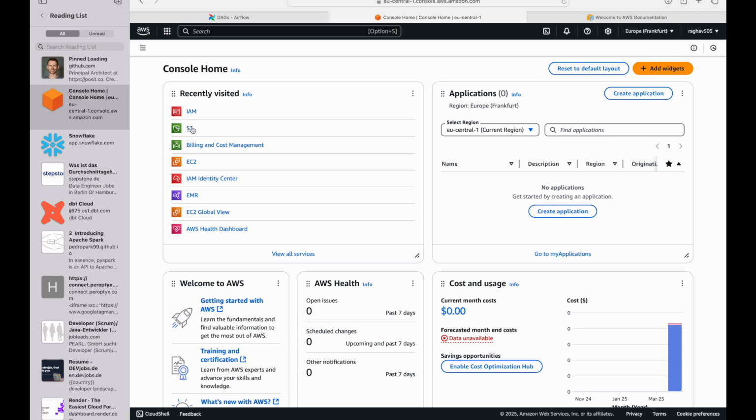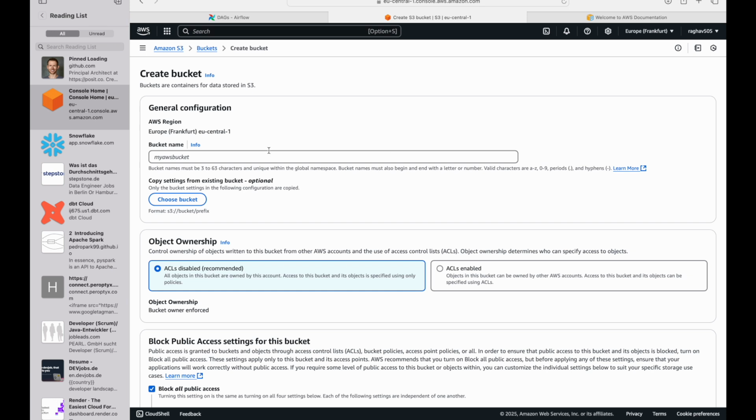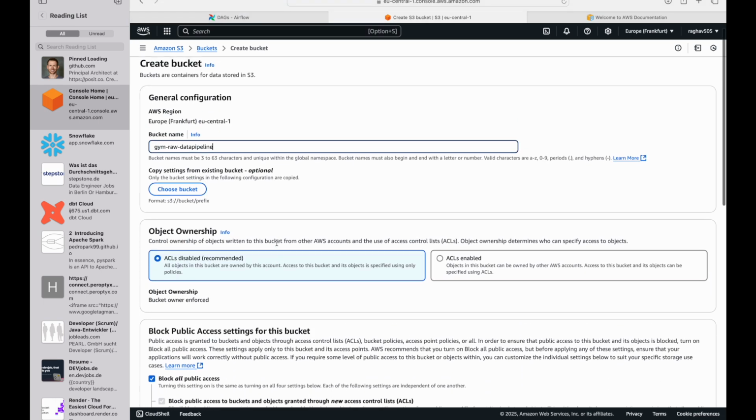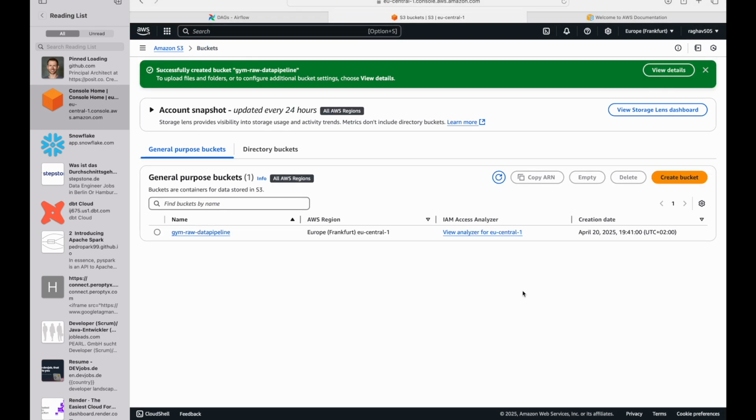To do that, I just click on S3. I click on create bucket and I name my bucket gym data pipeline. I leave the remaining settings as they are and create the bucket. So here you can see that our bucket got created.